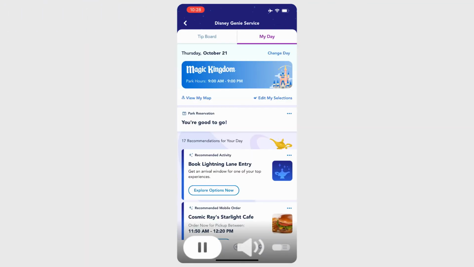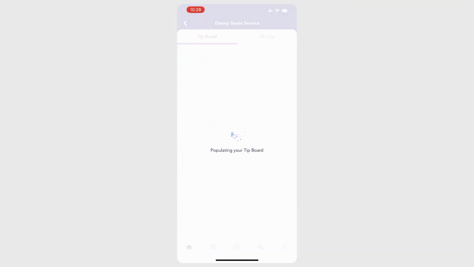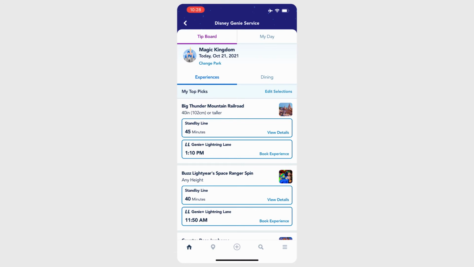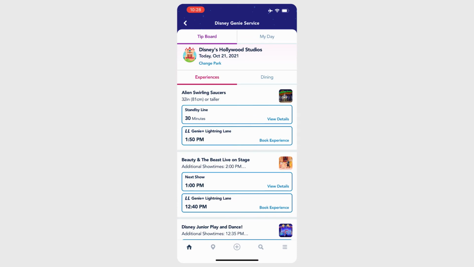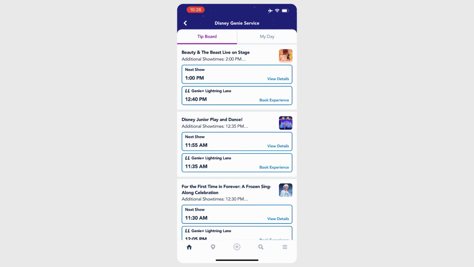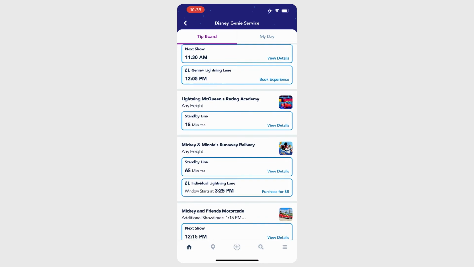If you have the Park Hopper feature added to your park ticket, you can book Lightning Lane passes for another park. Remember that, at this time, park hopping begins at 2 p.m., so you will need to book your selections in another park after 2 p.m. The app doesn't know that you are planning to visit another park, so it will only show the options for the park you are in. You will need to click on the Change Park at the top and choose your park from the pop-up menu. You will then see the available options in the park you are hopping to and can book your selections accordingly.